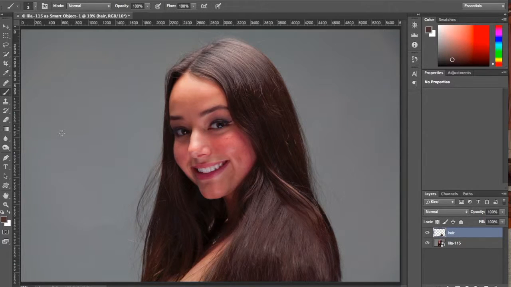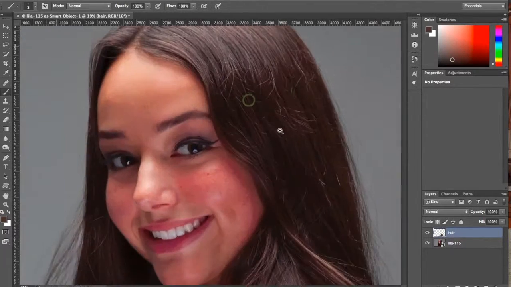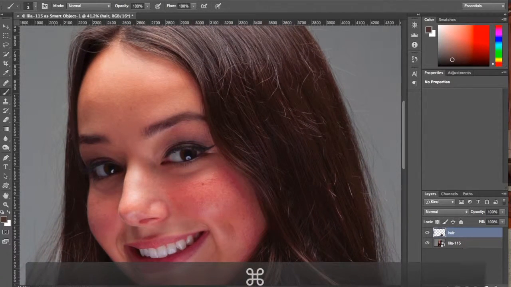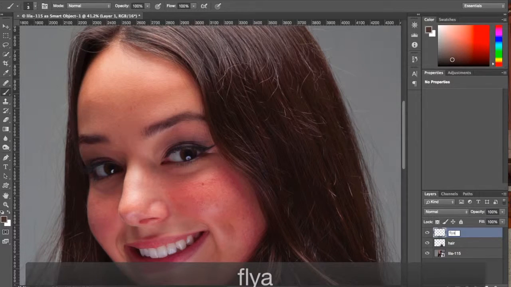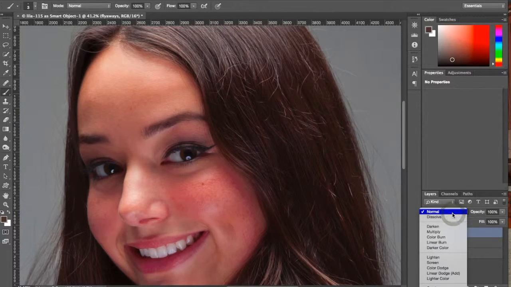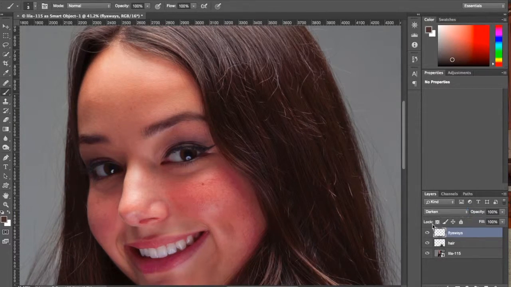Now, the flyaways. We have a lot of flyaways up here. And to fix that, we're going to do something else. We're going to create another new layer. Going to call it flyaways. And I'm going to change the blending mode of this layer to darken. And I don't really have time to explain what that actually does, but you're just going to have to take my word for it for now. I could do a whole video on blending modes for sure. Maybe I will. I don't know.